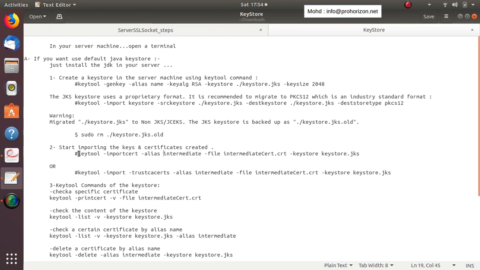Now once you have imported all your security materials, that is the key material and the certificate material, into your key store, you are good to go and you are done. You created your key store using the Java security, and you have imported all the certificates to it.